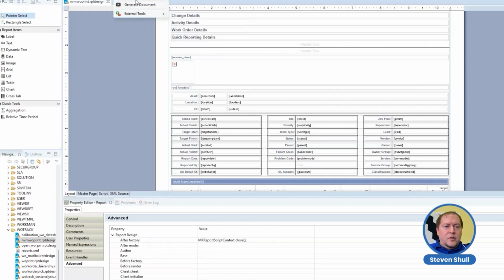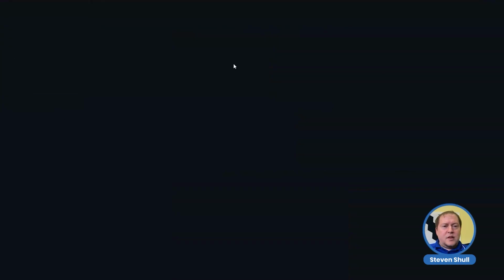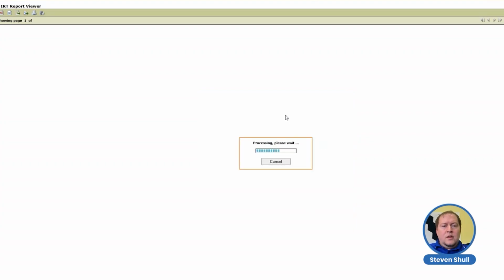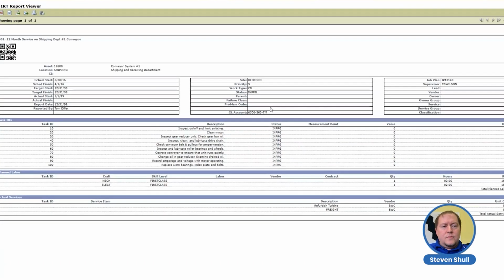So I'm going to just view the report in our web browser. And so the system that I'm connected to is our demo system. So I'm probably just going to pick work order 1001 in our Bedford site. So it should pop up in just a second. All right, and so I'm just going to add on to the end of this, work order.wonum equals 1001. And voila, we now have a QR code that we can scan from any mobile device that we have.